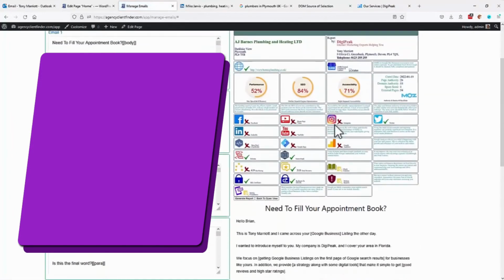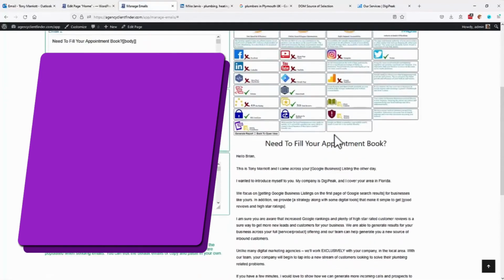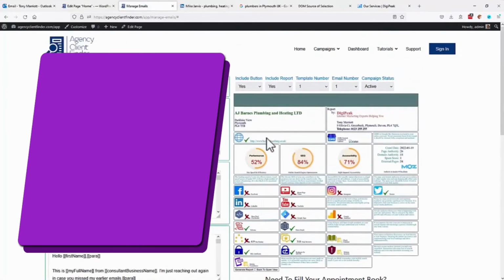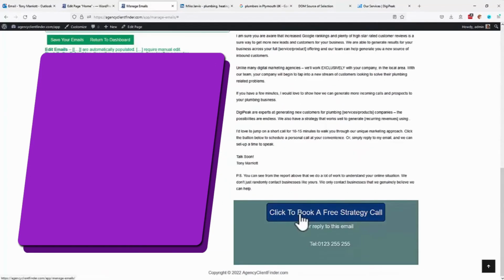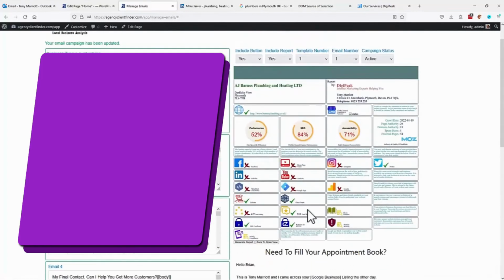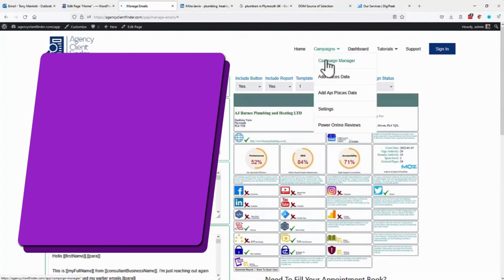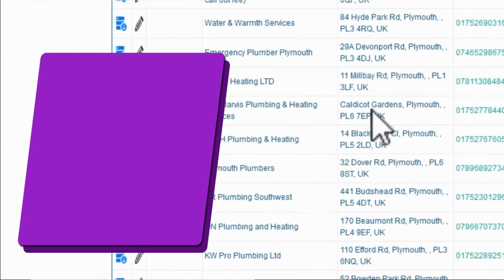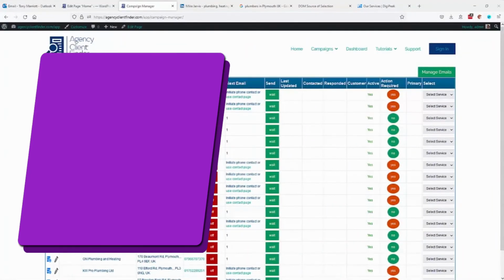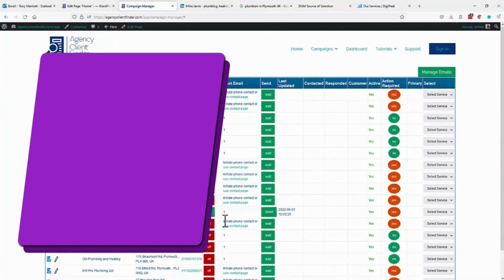Now we can change and edit this particular one, but this shows you what the email is, and it's added to it the customer business report. And it's taken us to click and book a free strategy call. That's the object of this particular email. Once we've done that, we can go to campaigns. We go to the campaign manager once again, and now we'll see what we can do. If we take just that one business, which is Mike Jarvis Plumbing and Heating, I can turn the email status on. And as you can see, it's now on.